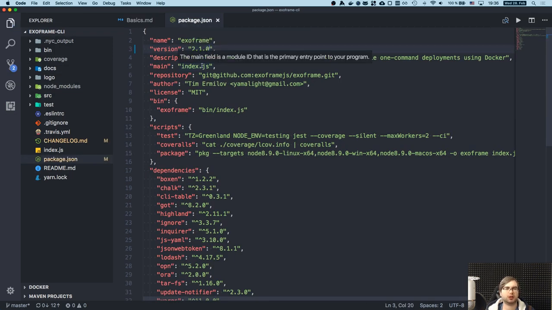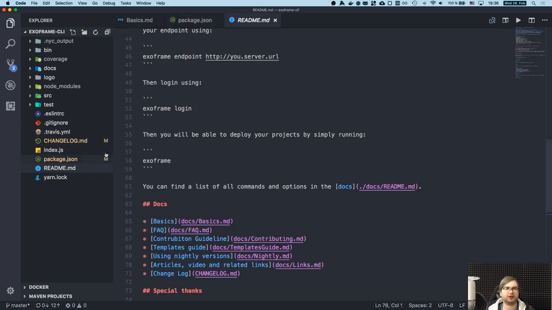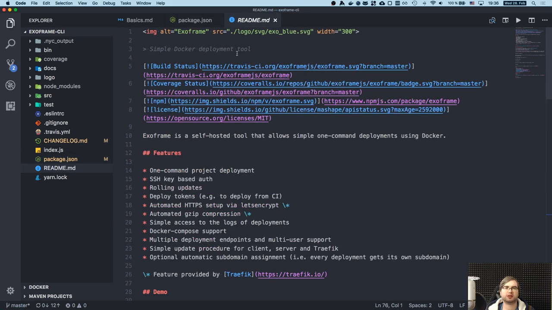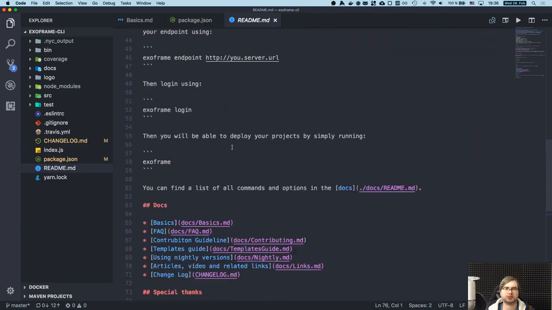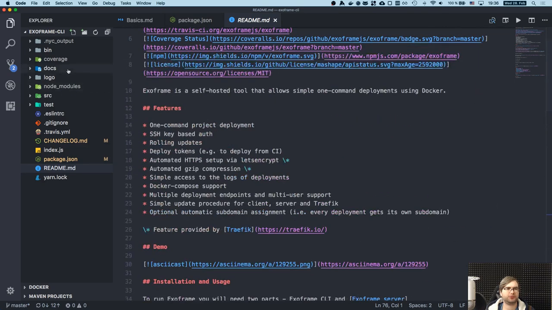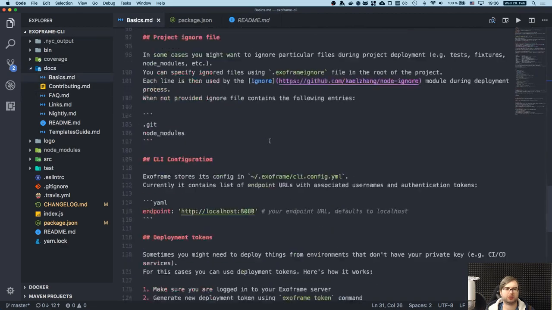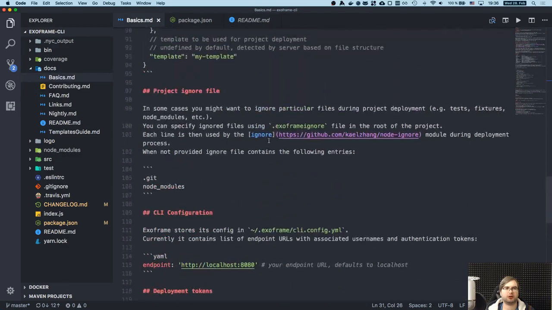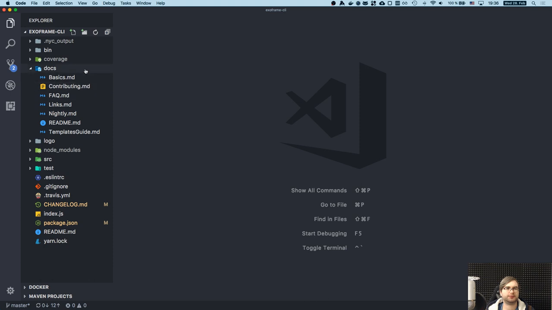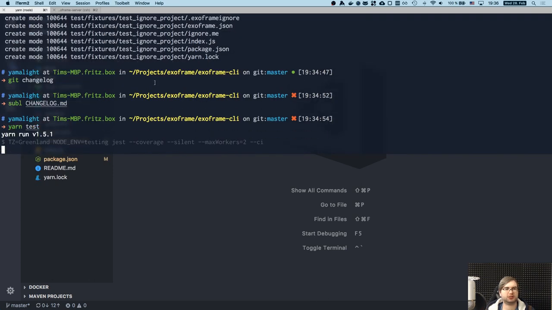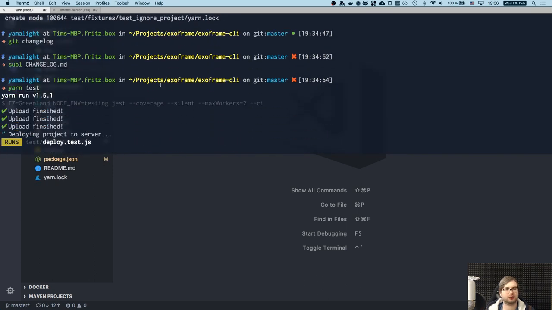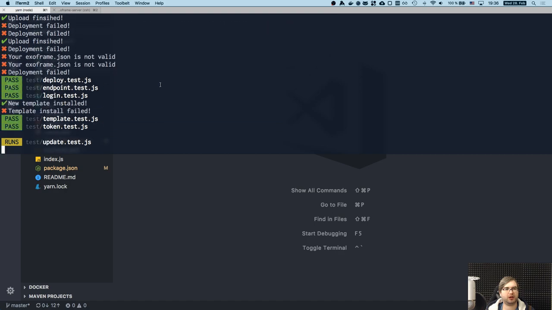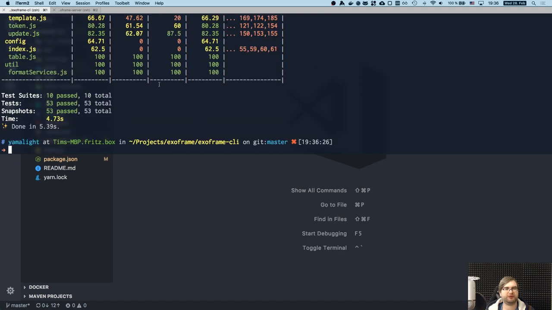Right, so next we need to say that this is 2.0. Basically it, right? So we got the logo here now, we got all that stuff. That looks fine. Just to make sure the docs are there. So we got the project ignore now. Perfect. The tests should be passing. Seem to be passing. Perfect.